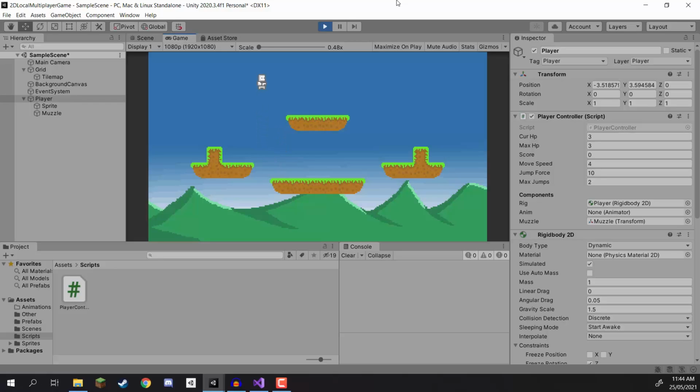Okay, 1, 2, no more. When I touch the ground, I can then jump twice again. Okay, which is pretty cool. So we got this all working.